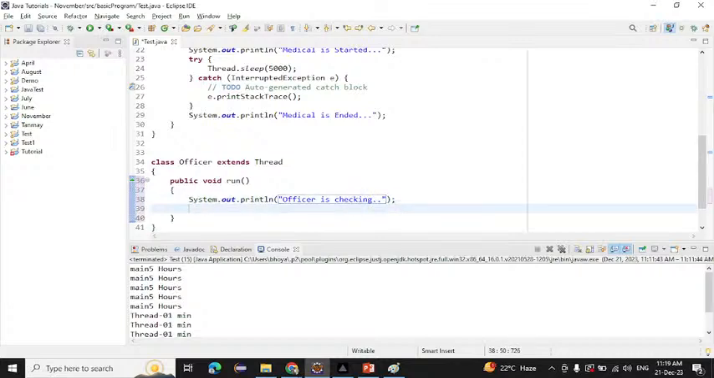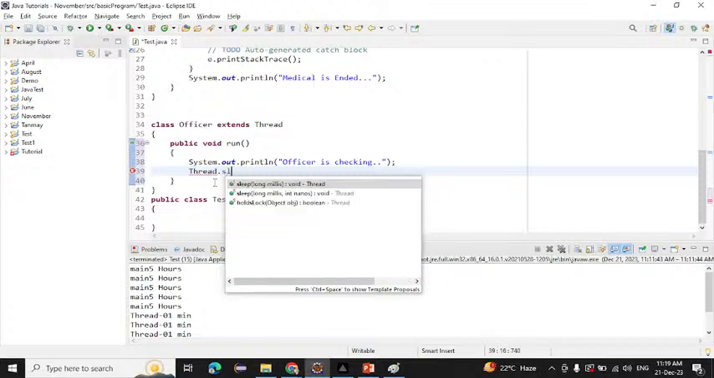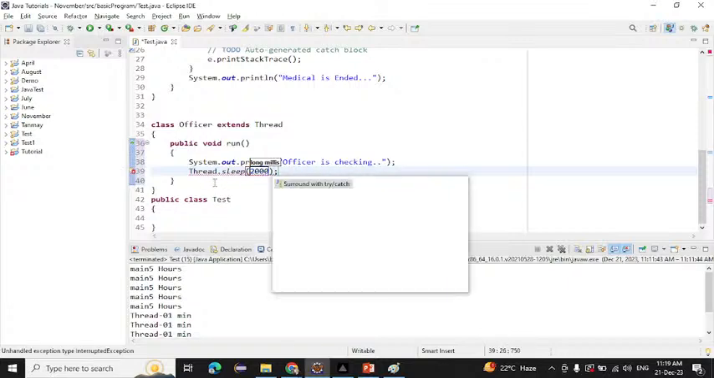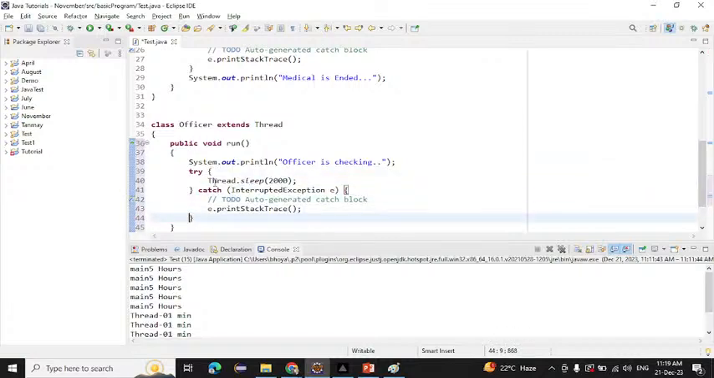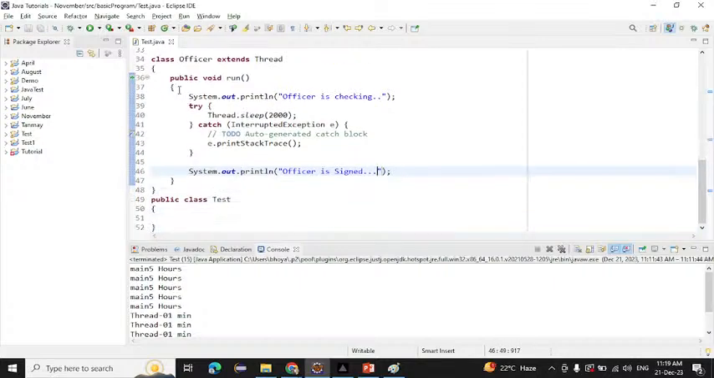I'm simply writing like that, and after that it has to wait with Thread.sleep. It has to wait for 2 seconds, and after that it will print like that. After the 2 seconds it will sign this thing. So System.out, and simply "officer is signed". So what it will do: it will come here, officer is checking the file, it will sleep for 2 seconds, and then it will print officer is signed.